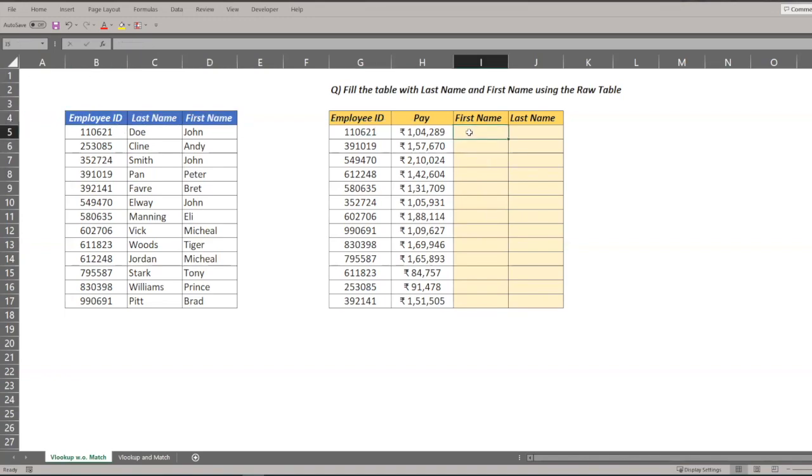Let's start applying the formula VLOOKUP. So it goes equal to VLOOKUP. What do we need to look up? The column employee ID is common in the table on the right-hand side and on the left-hand side. So I have to look up employee ID 110621. In which table do I want to look it up? This is my table, so I'll select that. I'll fix that to ensure that the table remains the same.